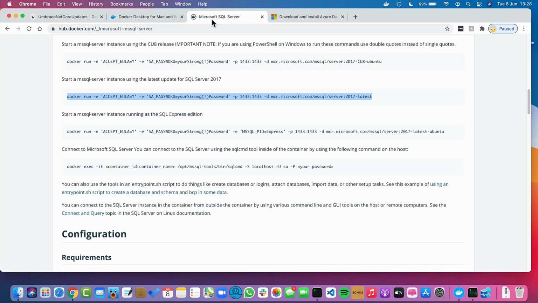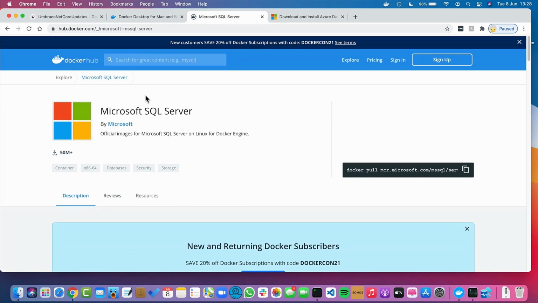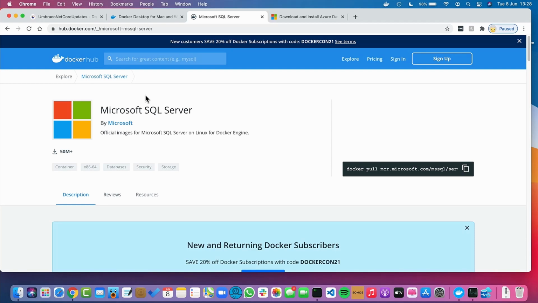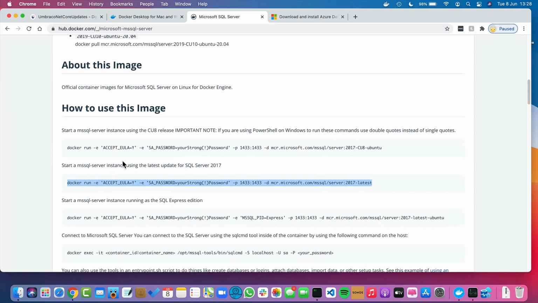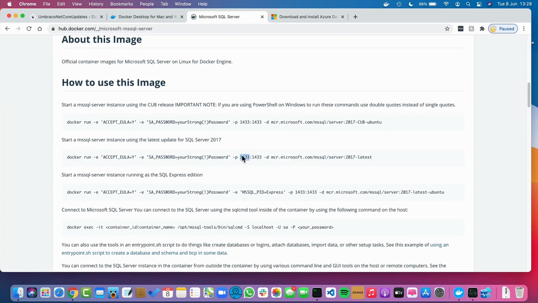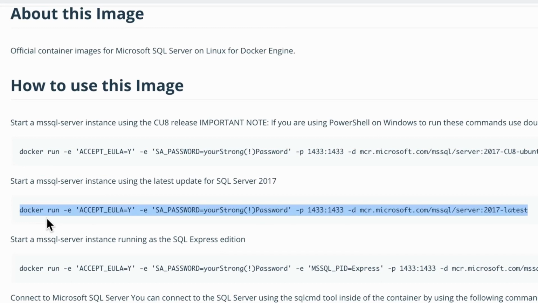So with that being said, I found the Microsoft SQL Server image on Docker Hub, and down here it tells you how to use it and some various options. I'm going to take this one. So docker run, and then it's passing in some environment variables: accept the EULA, the licensing agreement, and what you want your SA password to be for the SQL Server. And then it's mapping some SQL Server ports, and then what Docker image we want to use.